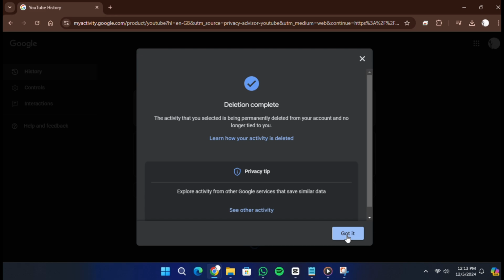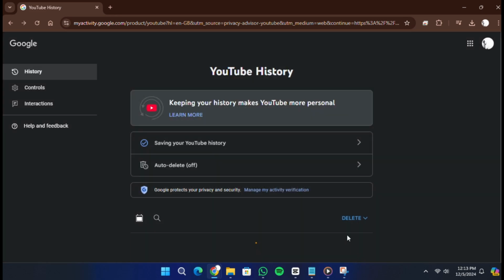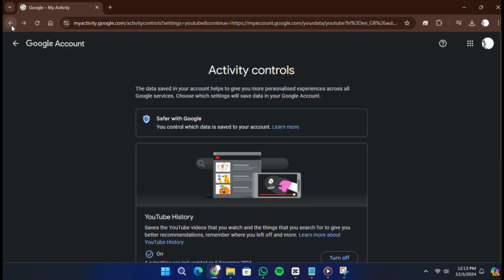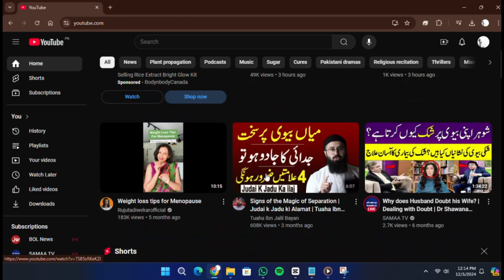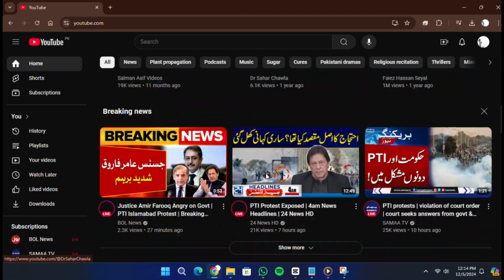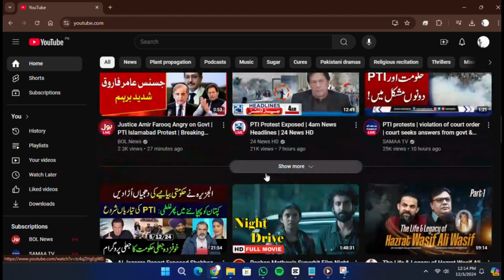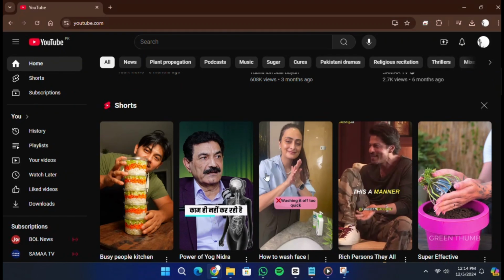After completing this step, return to YouTube. Keep in mind that while this action clears your past activity and resets the recommendation algorithm, your recommendations may still be influenced by your subscriptions. Channels you are subscribed to may continue to appear in your feed. If you want a more neutral recommendation feed, consider unsubscribing from certain channels as well.